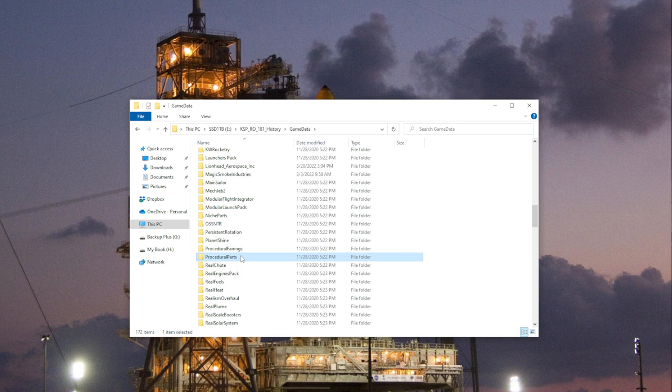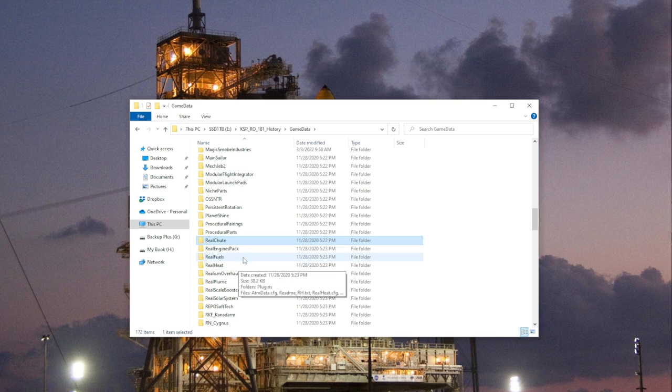Procedural Parts requirement, just have it. RealChutes, it is a requirement for Realism Overhaul.